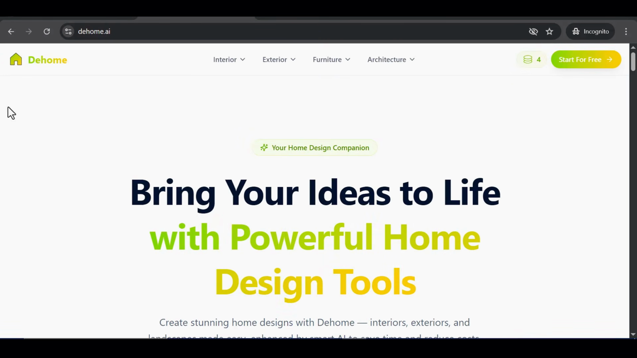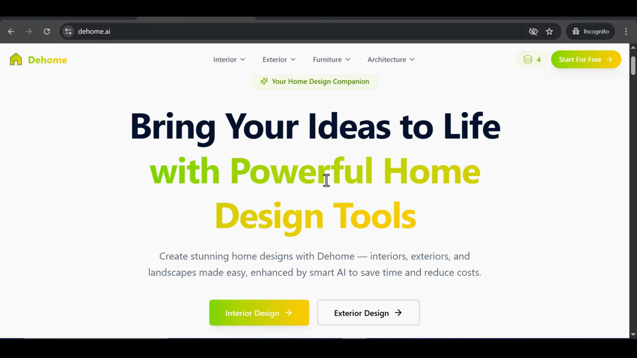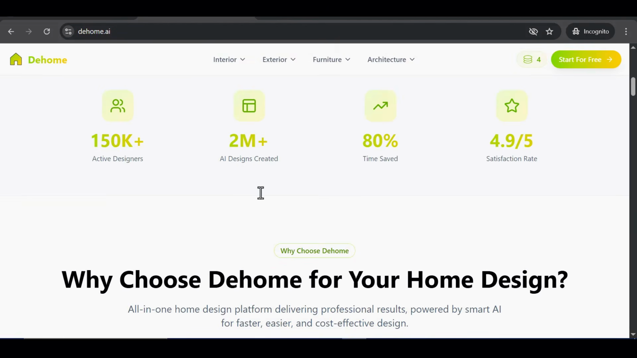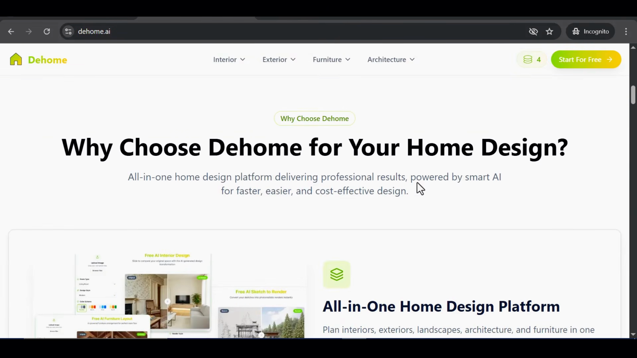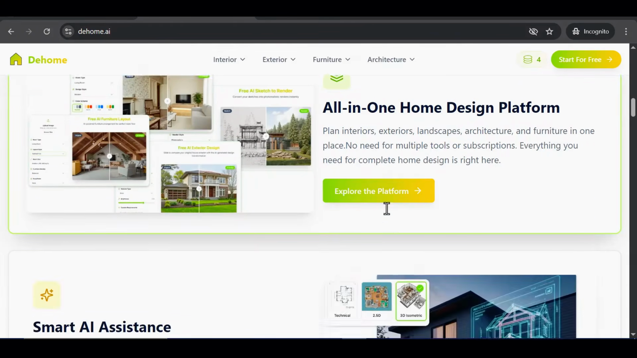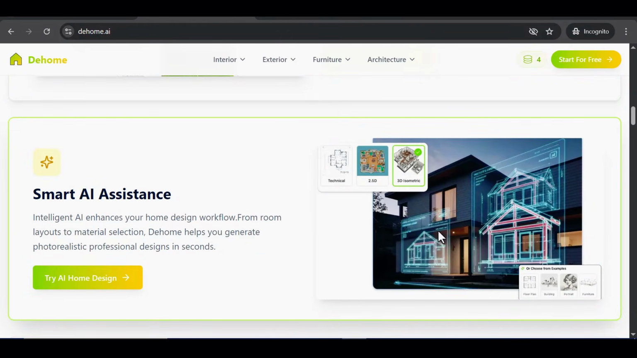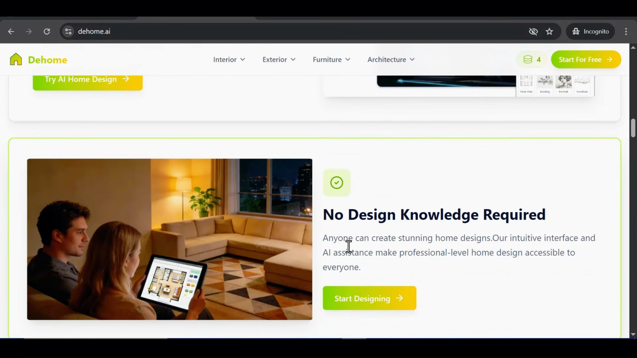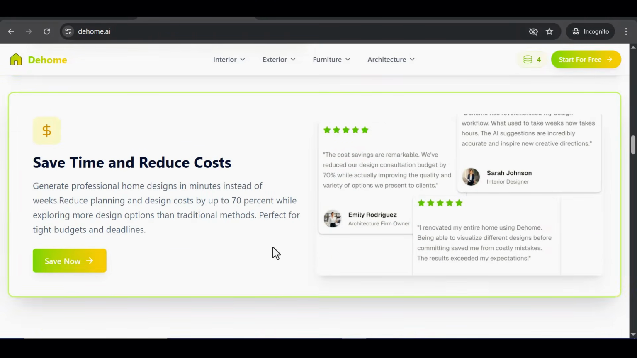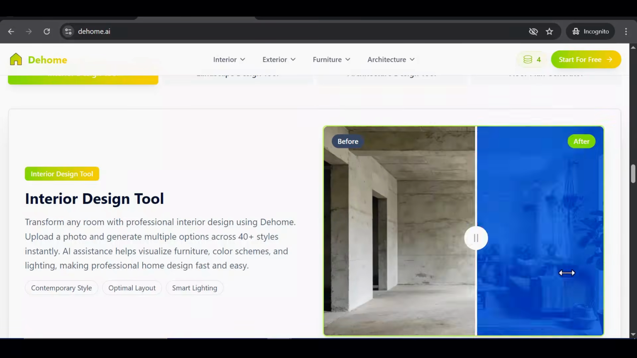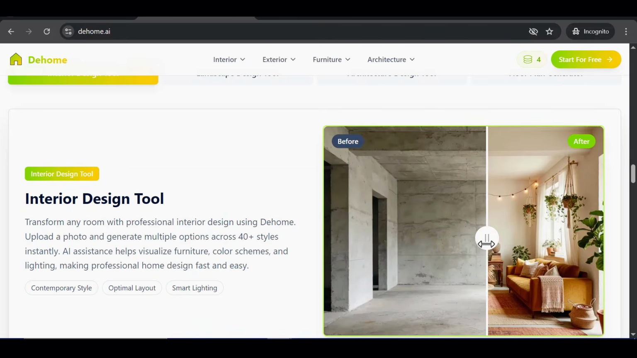DeHome AI is an all-in-one AI-powered home design platform that already has over 100,000 users worldwide and more than 300,000 design projects completed. That alone tells you people are getting real results with this thing. What it does is simple. It lets you generate professional-grade interior, exterior, and landscape designs in seconds. You just upload a photo of your space, pick a style you like, and the AI gets to work. It gives you layout ideas, furniture arrangements, and multiple design options almost instantly. No back and forth, no guessing, just clean, visualized results fast.